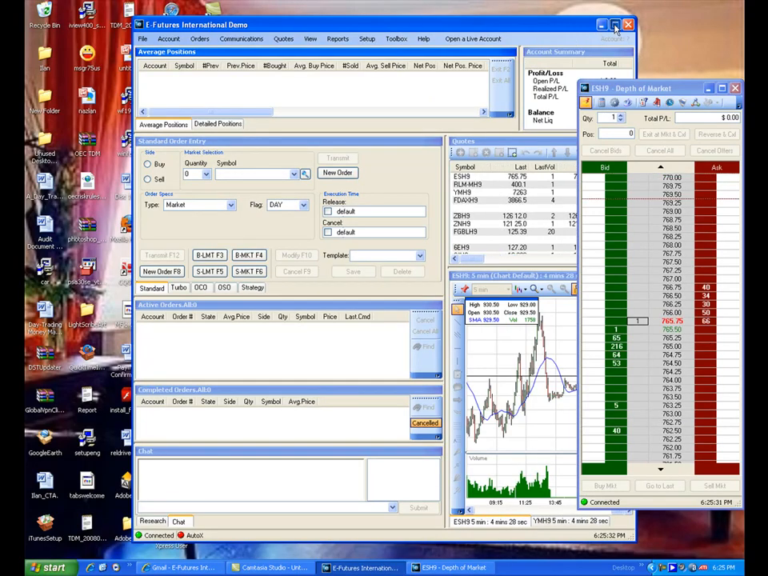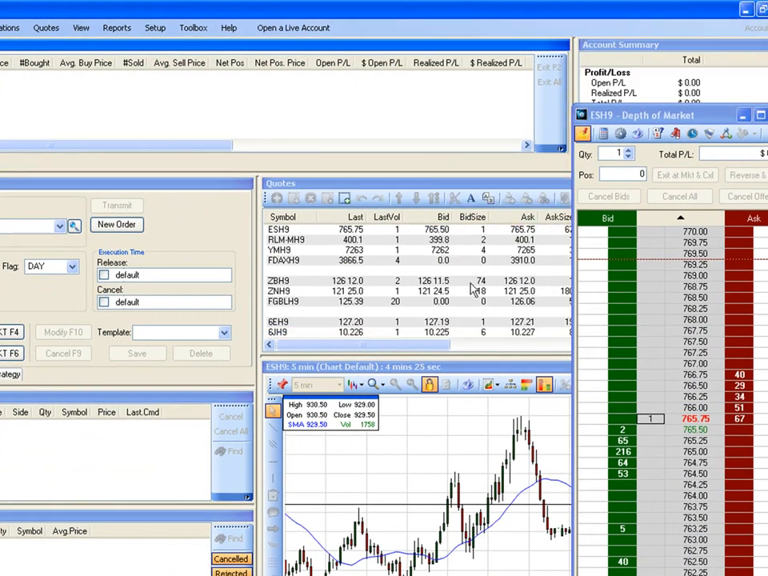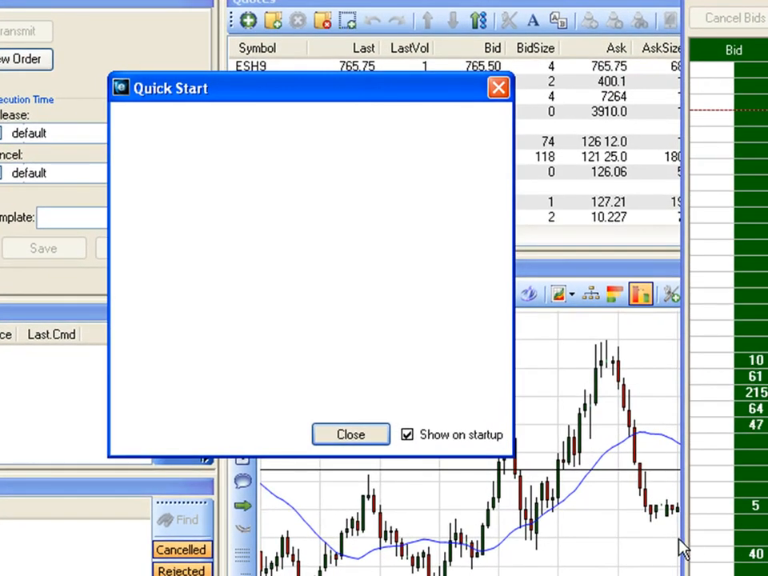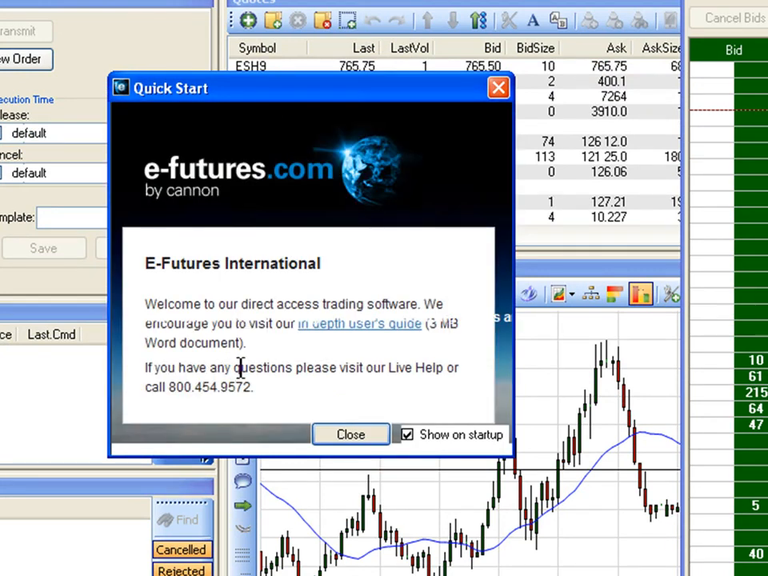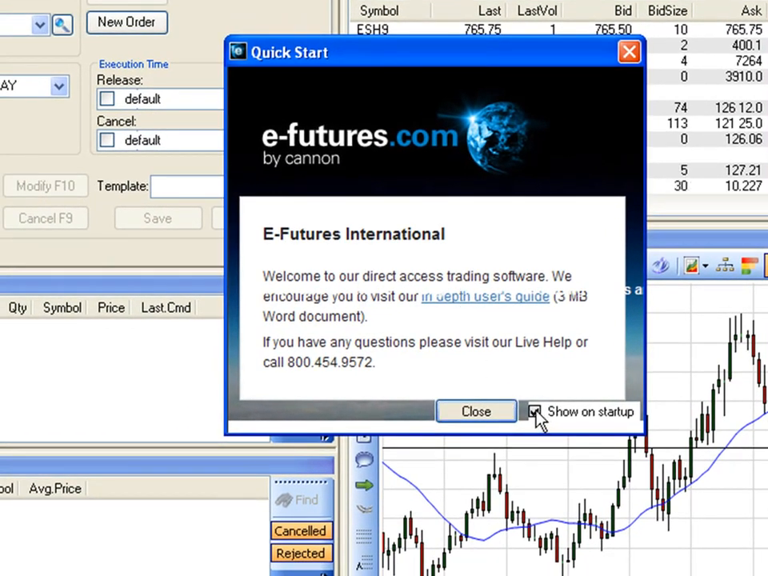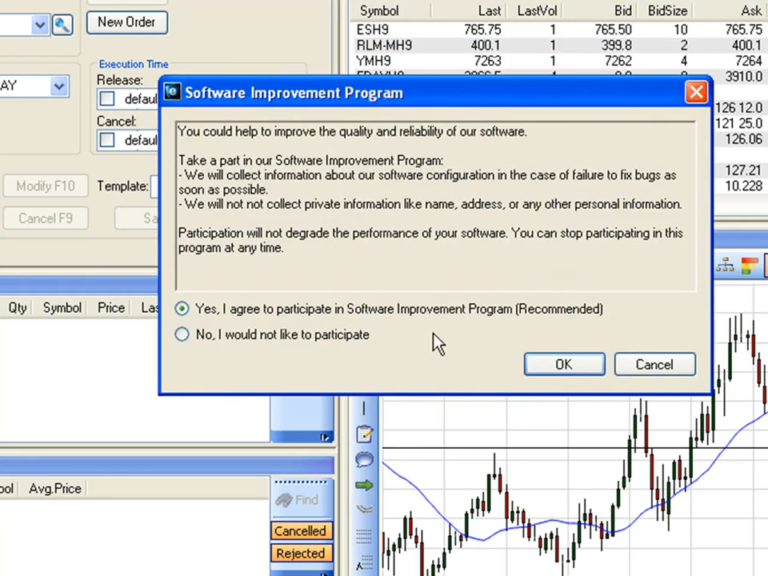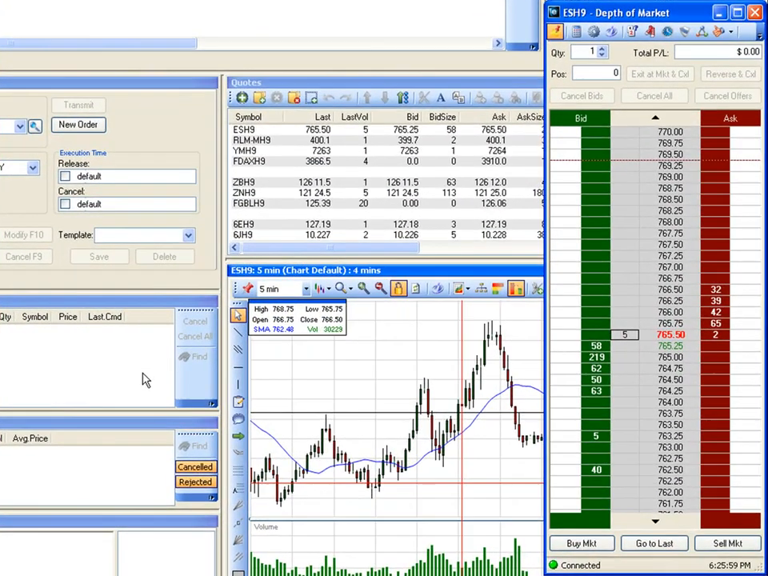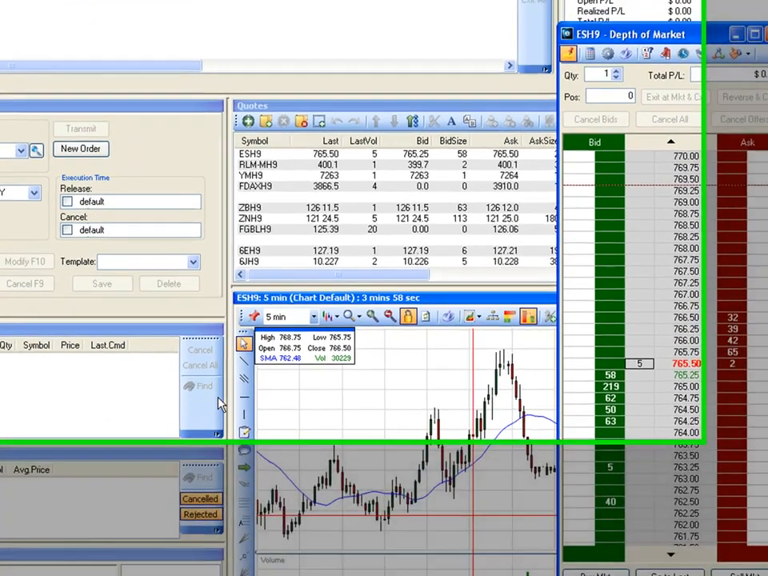And the software will actually come with a default layout that it is programmed to come up with. A quick start guide will come up in the beginning, which you can obviously access if needed. However, I don't like to see it every time, so I just uncheck show on startup and click close. I also prefer not to participate in the software improvement program. And now I have my setup, the E-Futures International demo setup.